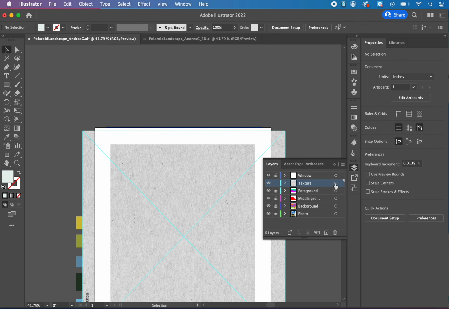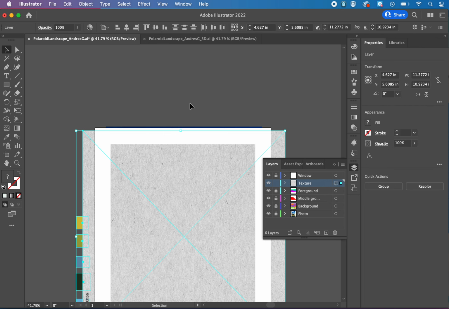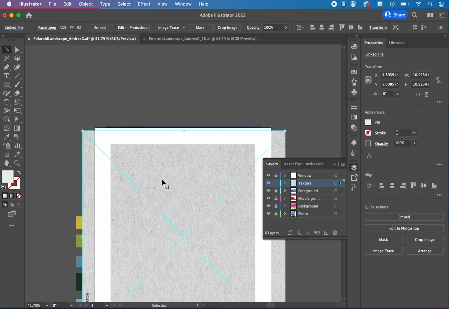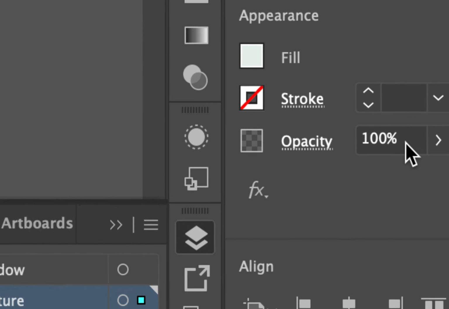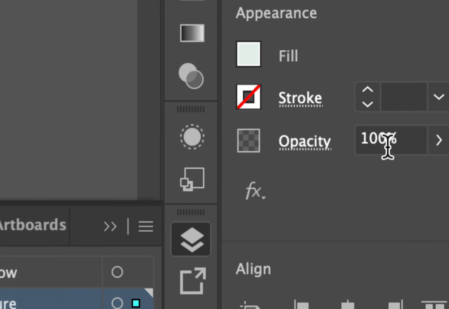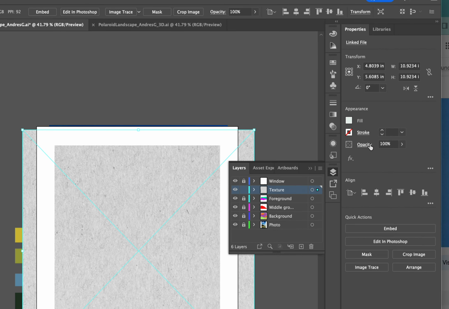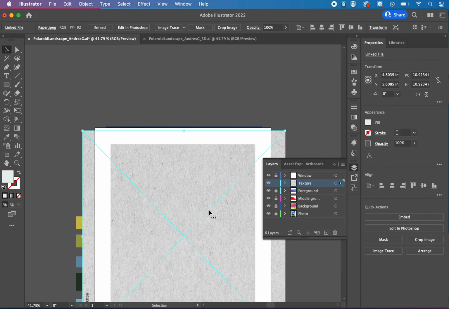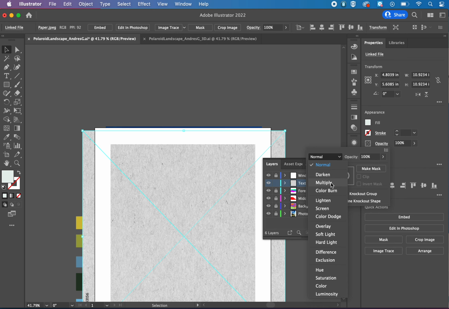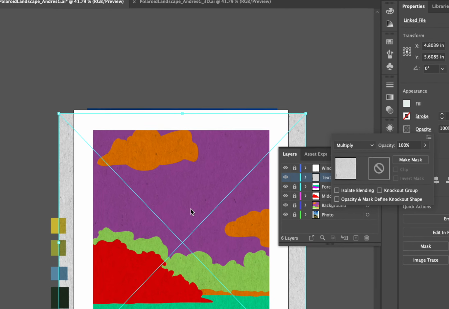Now, when you look at this, I have the image of my paper selected. I have a few things that pop up on the right, for example, like fill, stroke, or opacity. I actually want to go to the opacity of this image. That's the construction paper texture. If I click on that, I could click on normal and change it to multiply. Take a look at what that did.